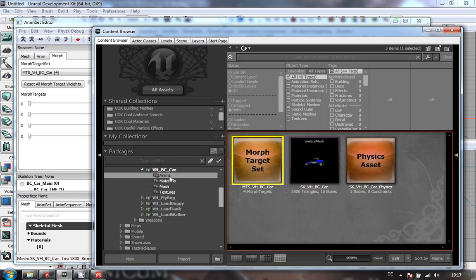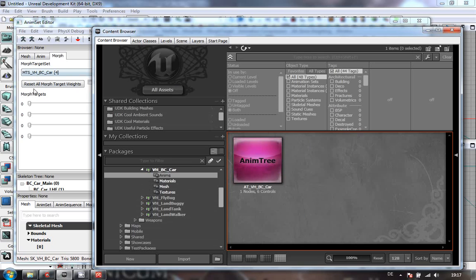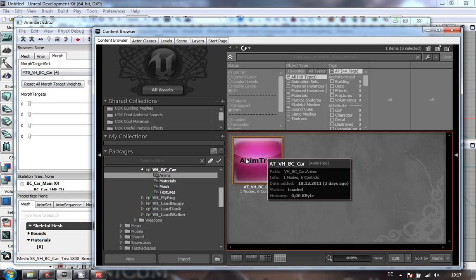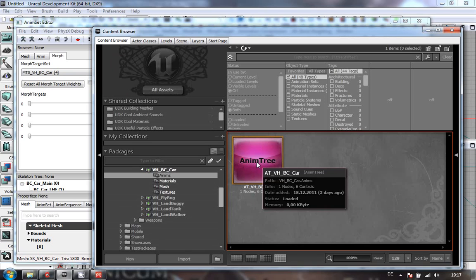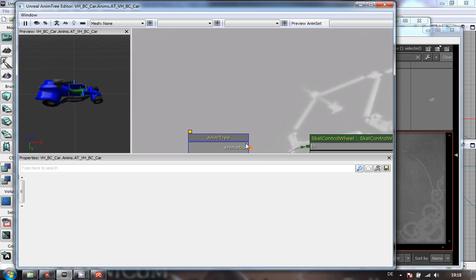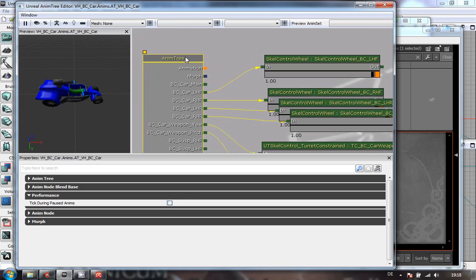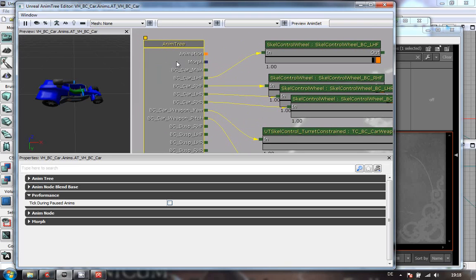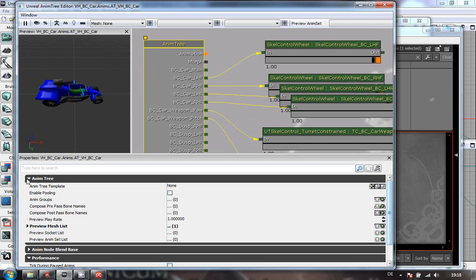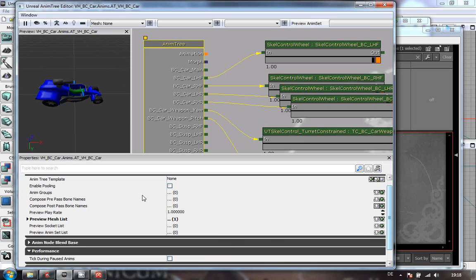That's annoying. Anyway, right. Next, once we've imported our morph targets, we've got to then get them to be applied in the anim tree. Now, if you don't do it, it won't work. So first thing we've got to do, with the anim tree selected, we can see the morph here. Go down, open the anim tree, you've got your preview mesh list.